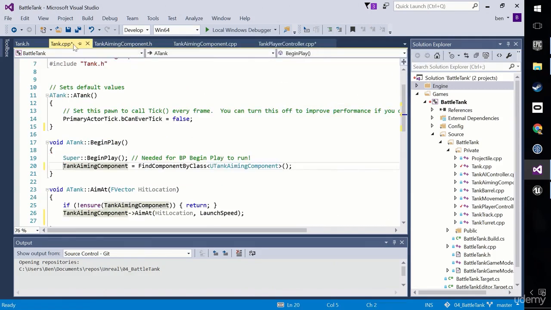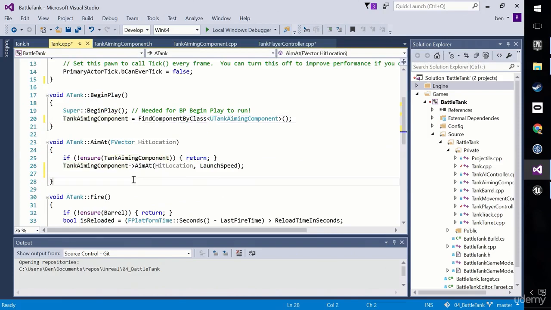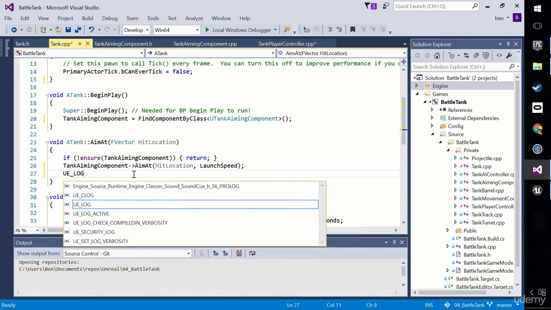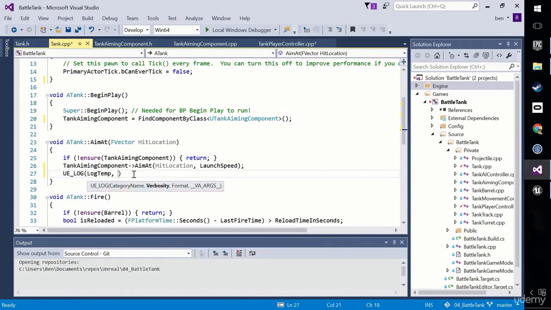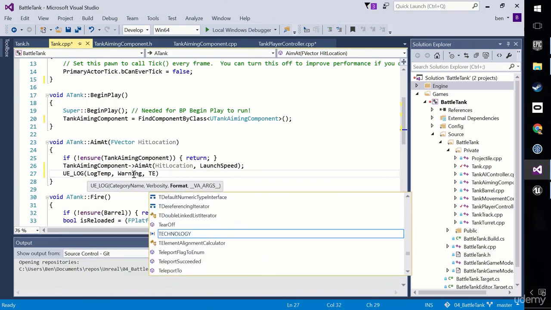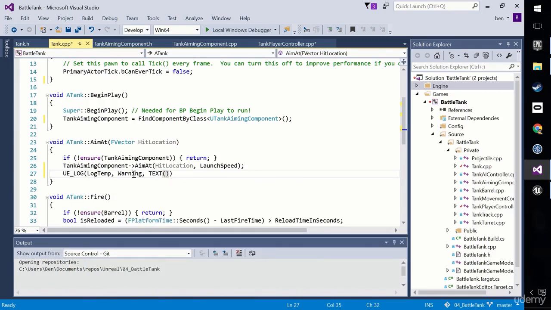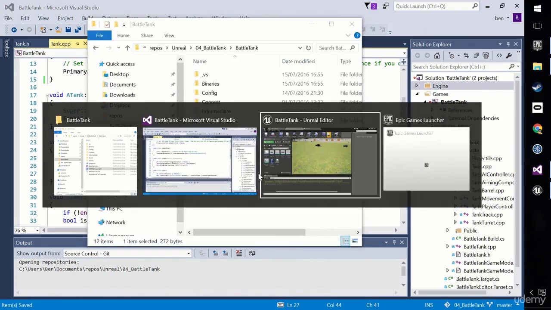Let's go back to the tank where we were and ask the question: does AimAt get called? UE log, log temp, warning, something very simple. I'm just going to say text, "I'm here." That's all I'm going to say. And I'm going to move that log around. So let's go and compile.